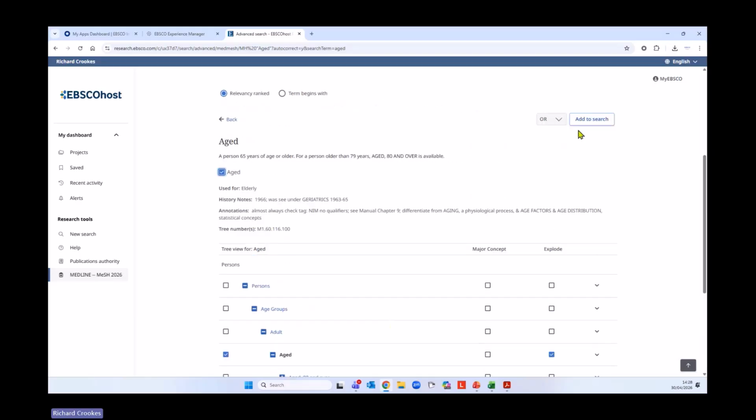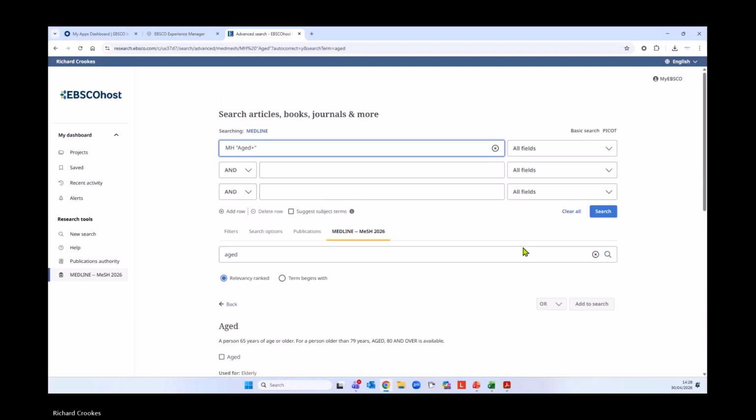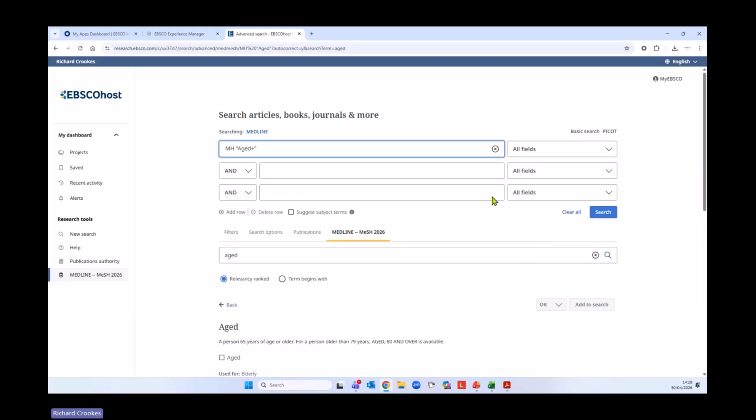So if I add to search here, I'm now going to retrieve records which have been assigned the subject heading aged plus aged 18 over, because those age groups are factored into the article or book chapter, report, etc. So I click search now.